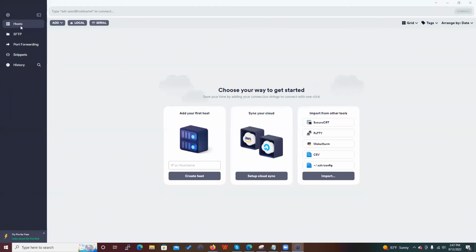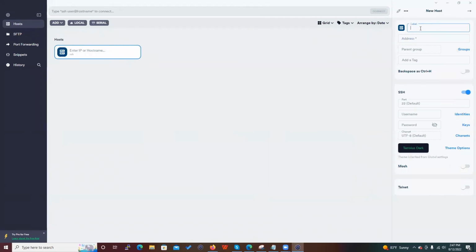On Termius, click host, add new host. Here we're gonna name our server. So now what we're trying to do is connect our secure shell with our server, so we'll be able to communicate with our server using command language. Let's name it the same as we named our server on AWS, PD server.